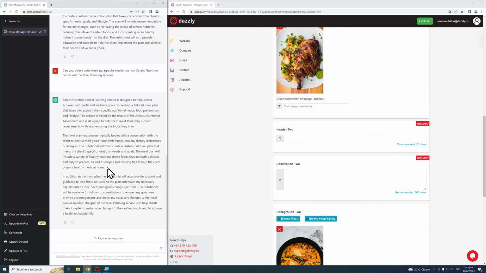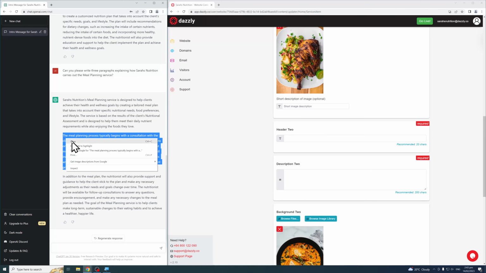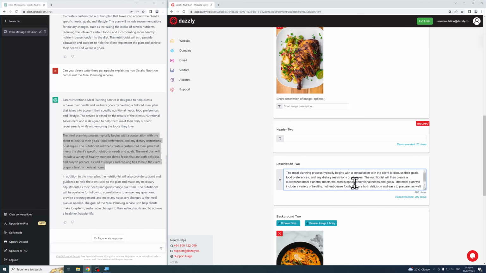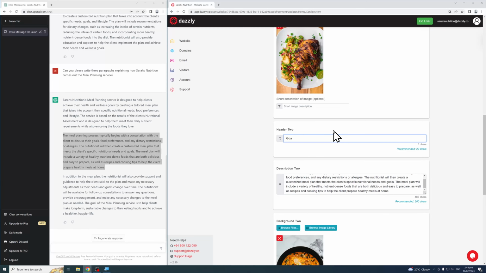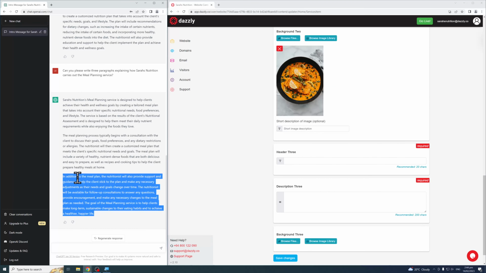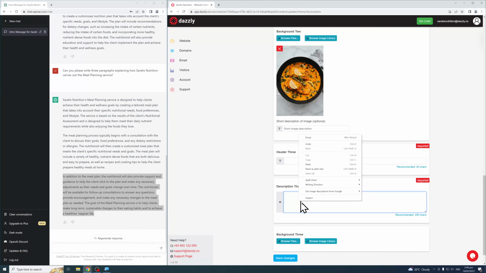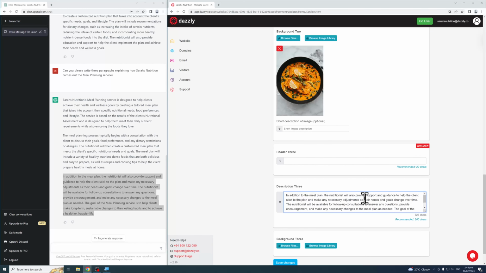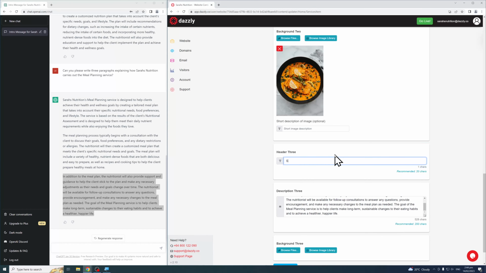The second paragraph here. Copy this across. Now this paragraph is about a consultation with the client for their goals, and then more about the customized plan. So goals and planning. And for the last one, we'll take this paragraph here. Copy that, paste it here into the third part, and about support and guidance, that's important too.